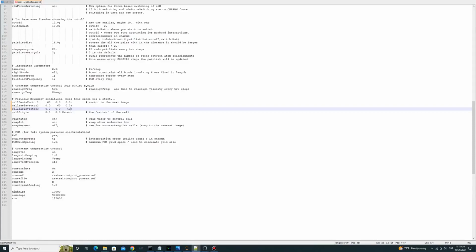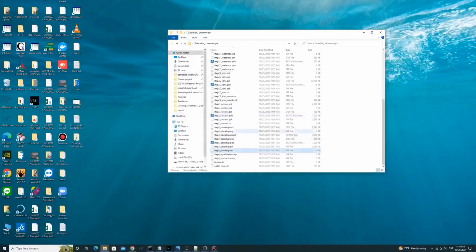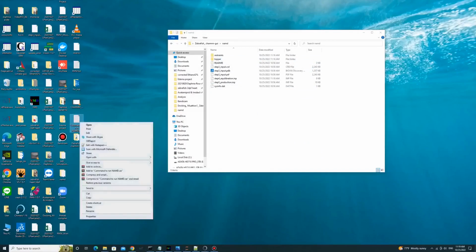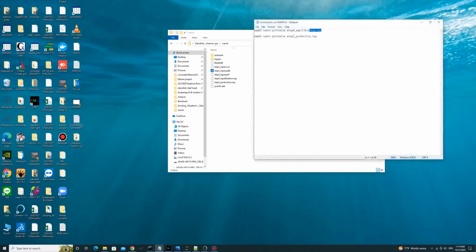You have to cross check, because I think the value was different, so I corrected. Now it's done. And after that you have to run the simulation for step 4. Here is the command. The command NAMD2 you can get from the same server, and I already have this, so I will use this step 4 command.